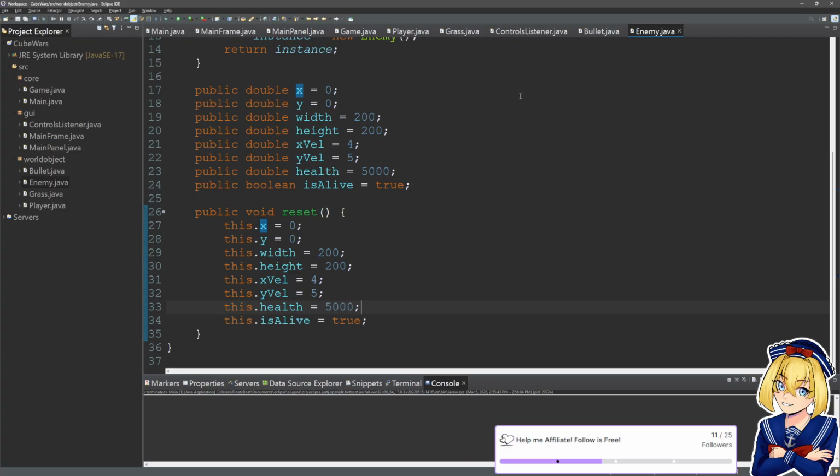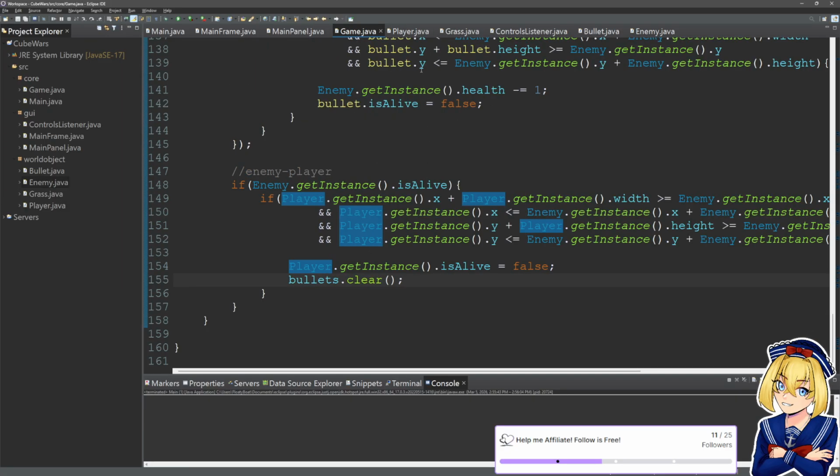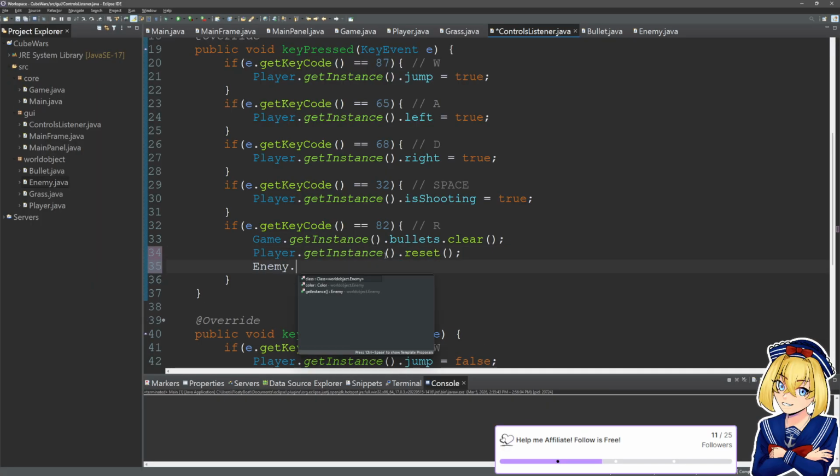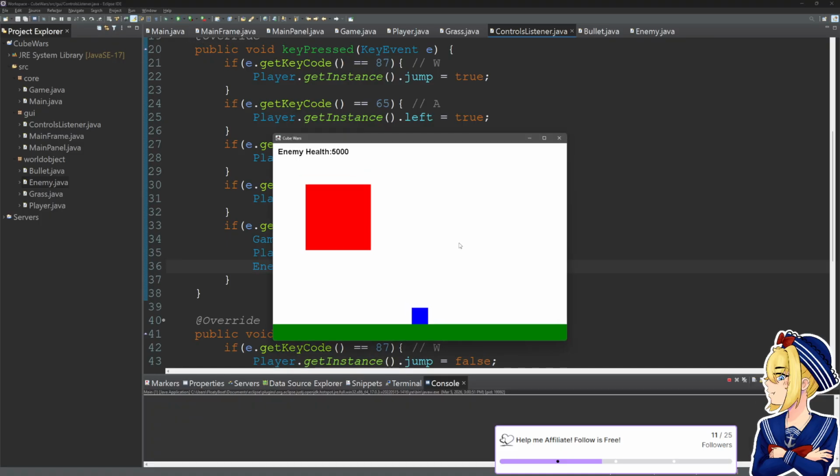Why don't we try it out? Let's go back to our controls listener, and we're gonna say player get instance dot reset and enemy dot get instance dot reset. So we're resetting the bullets, we're resetting the player, and we're resetting the enemy. The enemy should be the is alive stuff, the player should be the is alive stuff, which should affect how everything works. So let's try it.